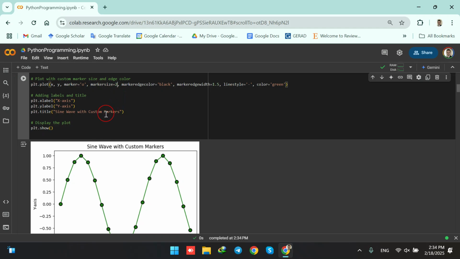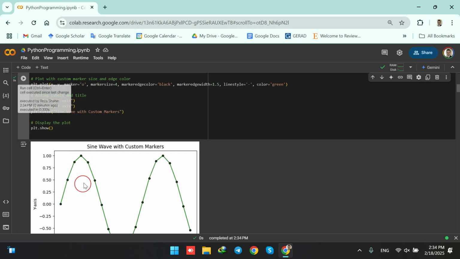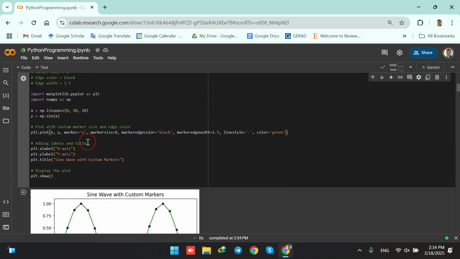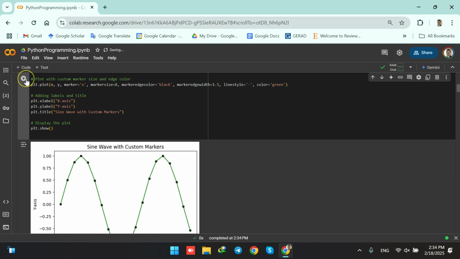If I put number 2 here, for example, we see that it's smaller. If we have number 4, it's a little bit bigger. And we can actually customize the size of the marker here. But we were asked to have a marker size of 8, so I'm going to leave it as 8, but it's optional. It depends on you. If you want to make it larger or smaller, you need to play with the marker size here.